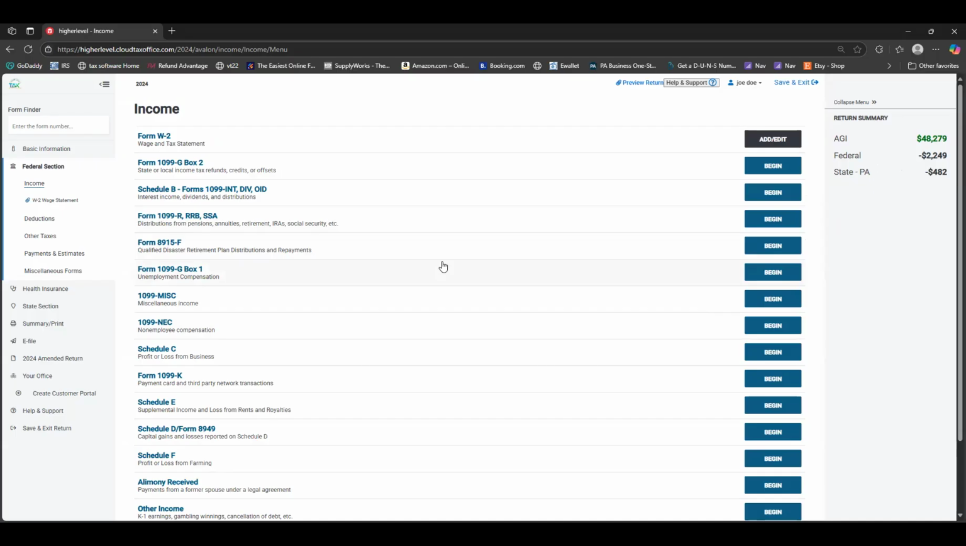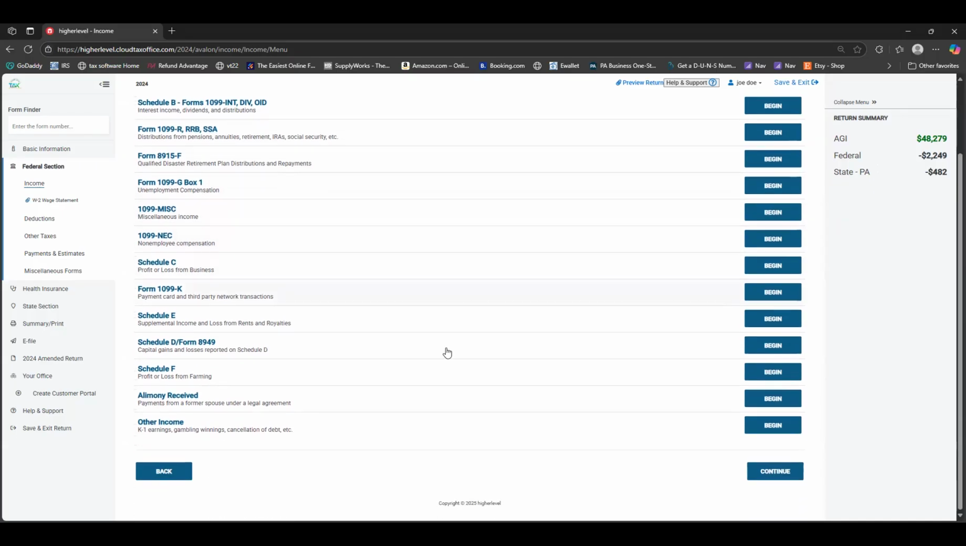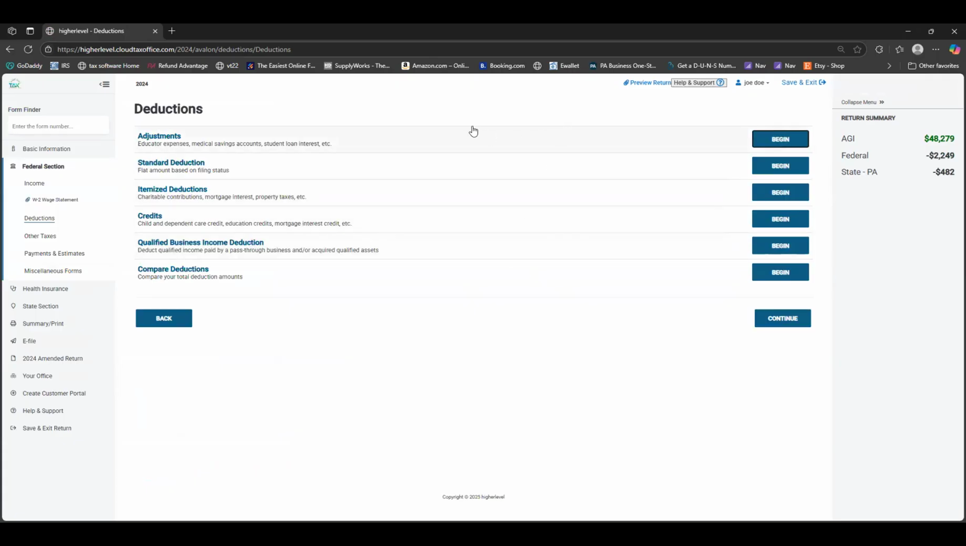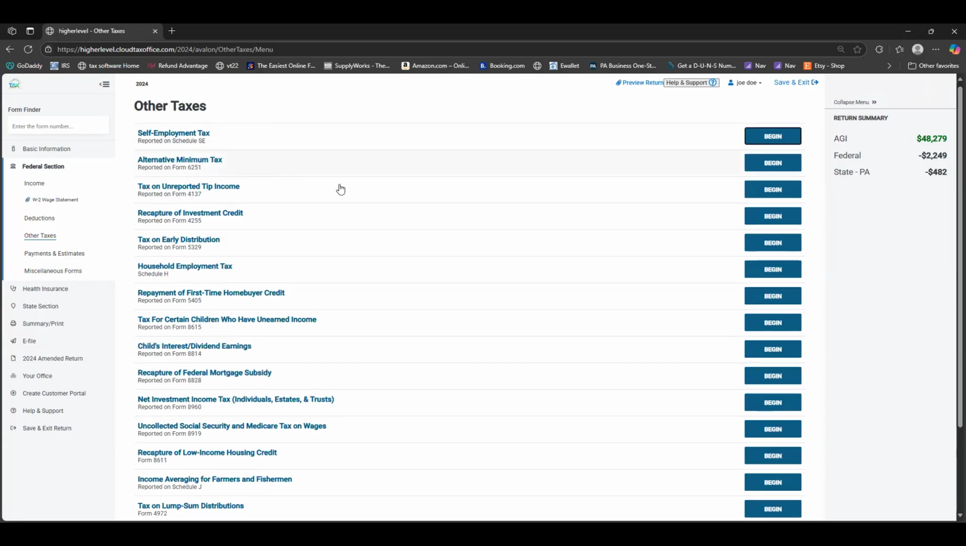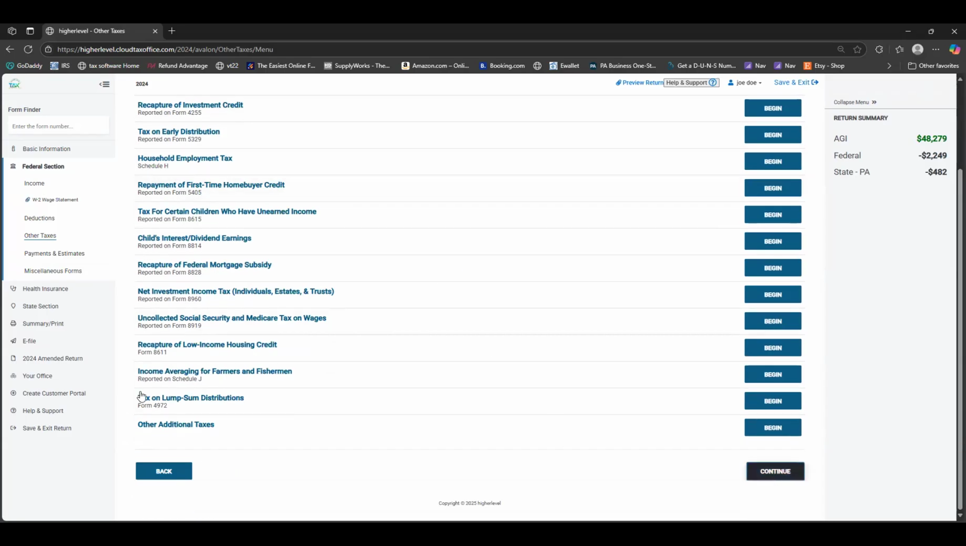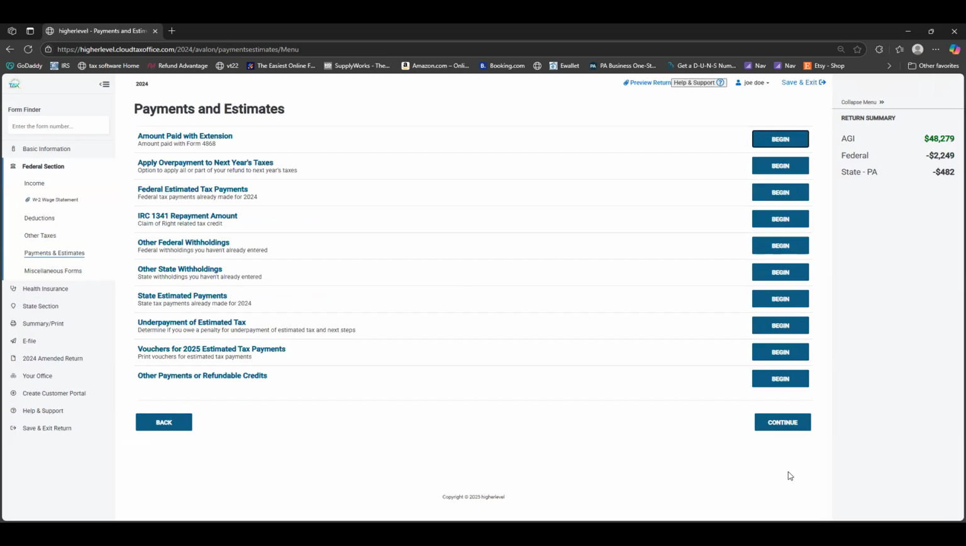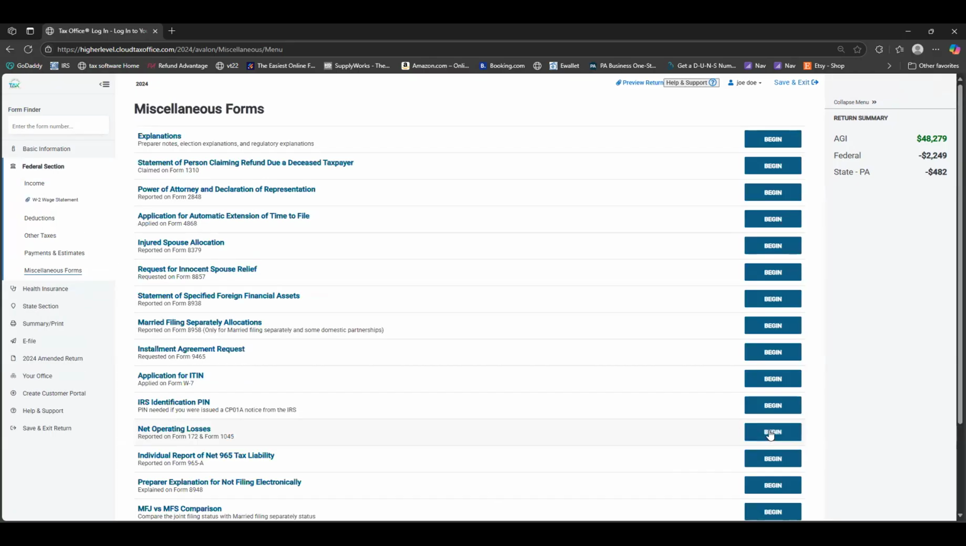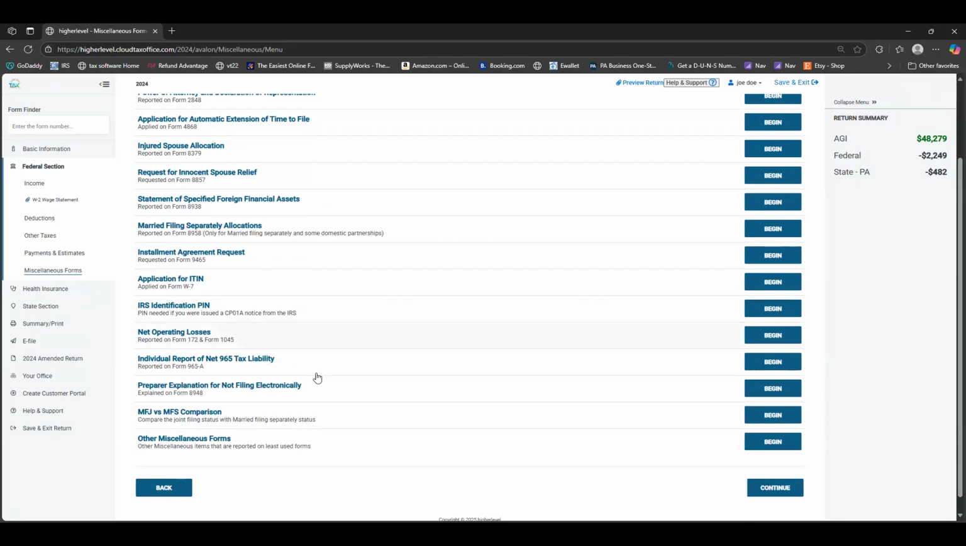None of these other forms of income apply to this particular client. So I'm gonna hit continue. I don't have anything else, no other taxes. If you want, play around with your software. If you have TaxSlayer, it's user friendly. If you want to set up vouchers for 2025 for estimated tax payments, you can. But with this particular return, we're pretty much done.